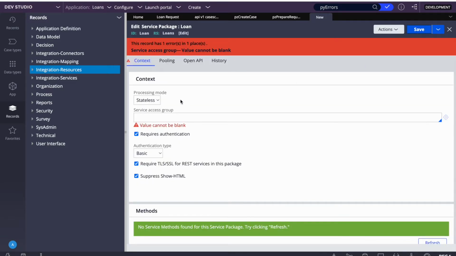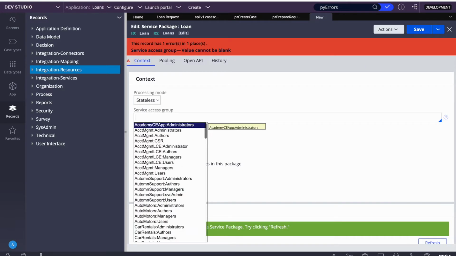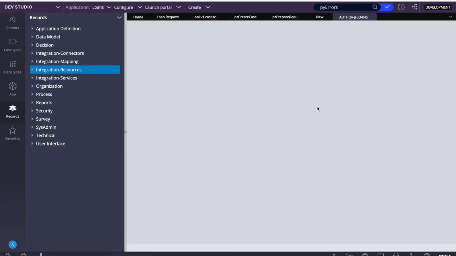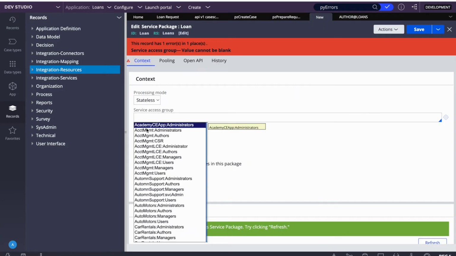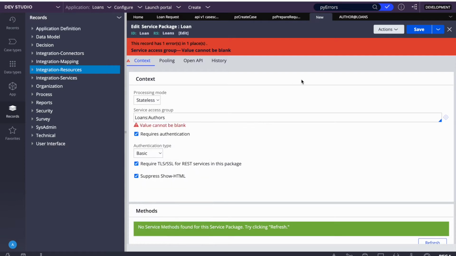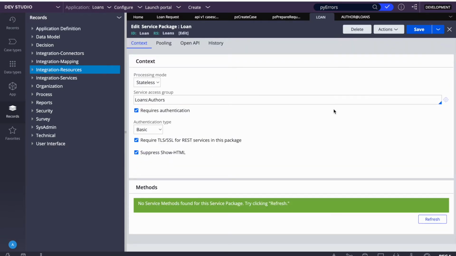Now in the service package, we need to define our access group. We can just copy our access group from the operator ID. Why? If you're a beginner, you can ask that question. Our code is accessible only through the access group, so we need to define it; only then can this API access our code, else it cannot access.